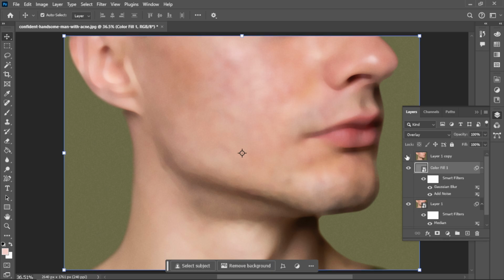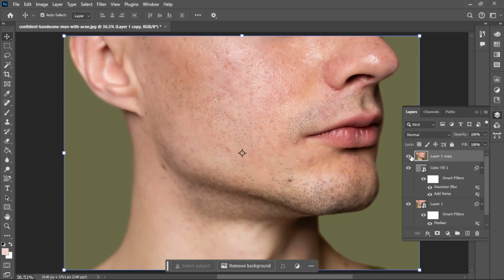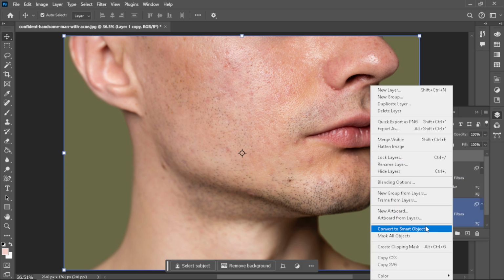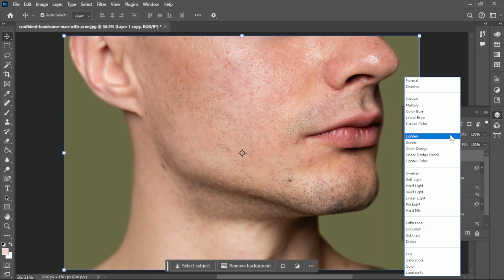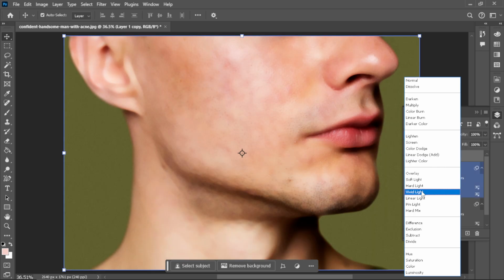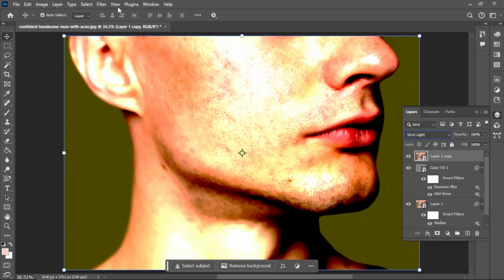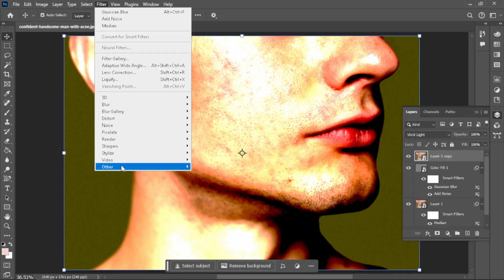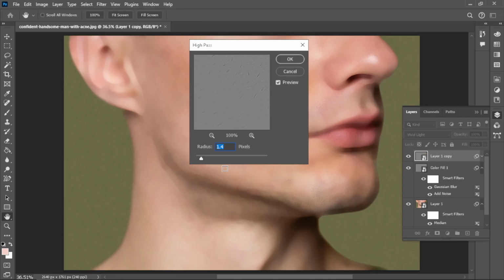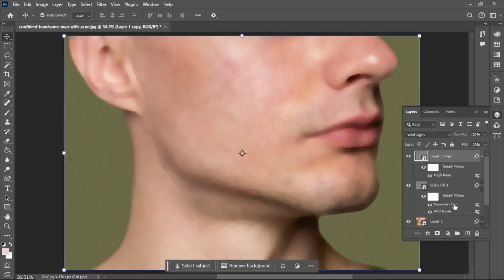Now unhide the top layer and convert it into a smart object too. Change its blending mode to vivid light, then go to Filter, Other, and select High Pass. Gradually raise the value until some of the original skin texture starts coming back into the photo. Select all three layers and group them together using Ctrl and G.